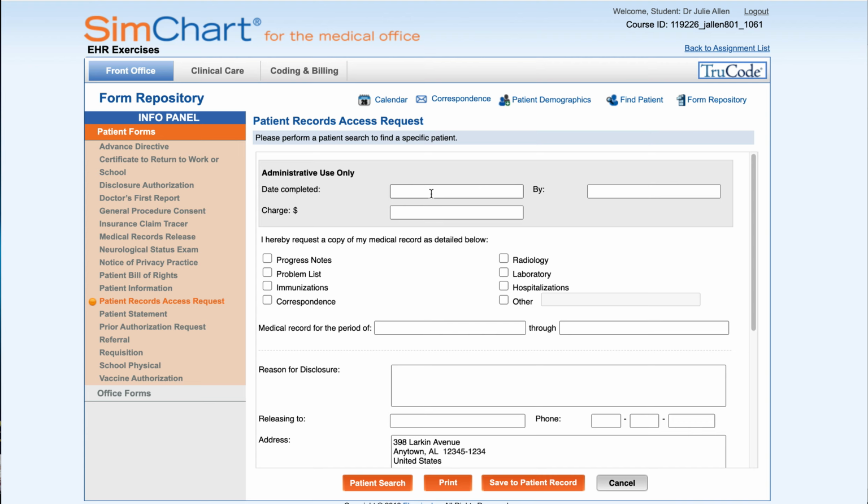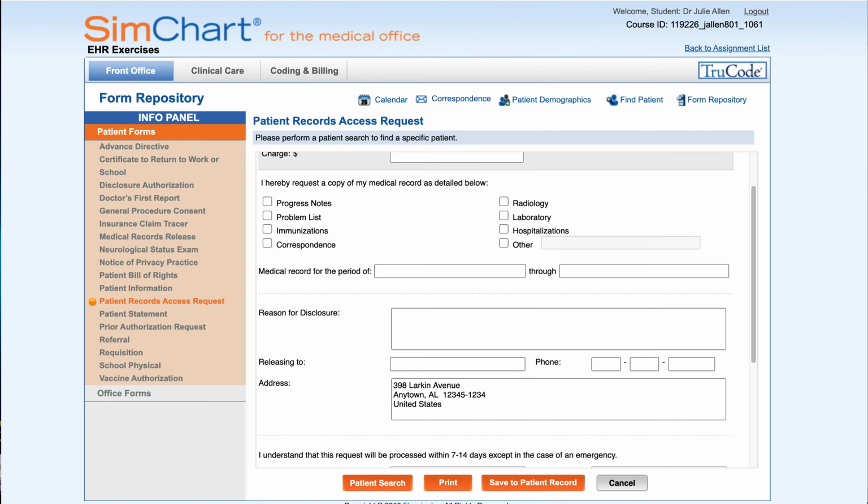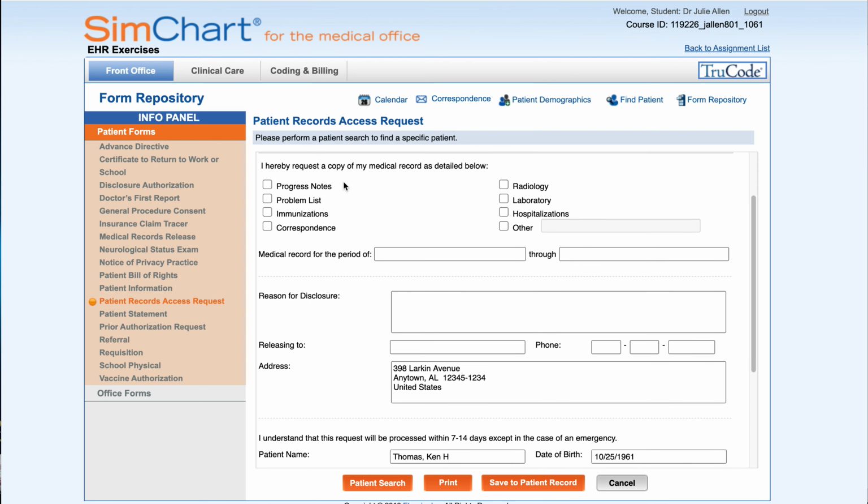And then we're going to fill out the information. You can use whatever date you're working on this. I happen to be working on it this date. And we're not supposed to fill out the administrative use. That's for the office to look at later.